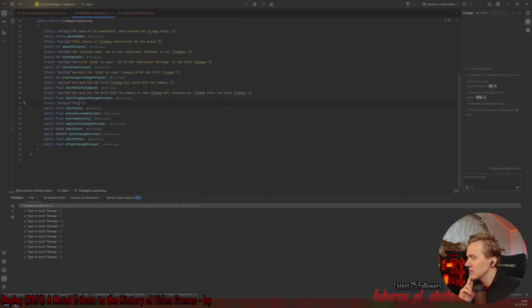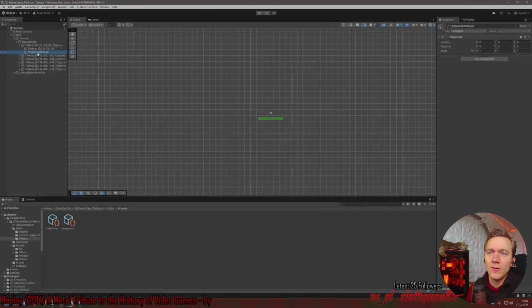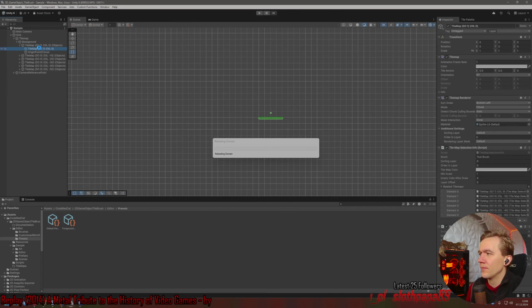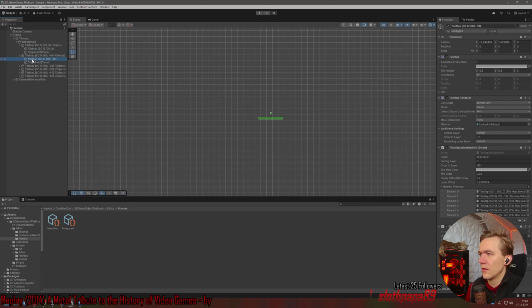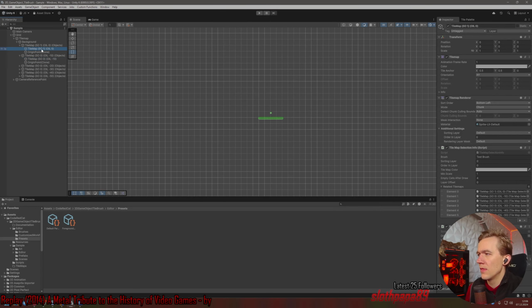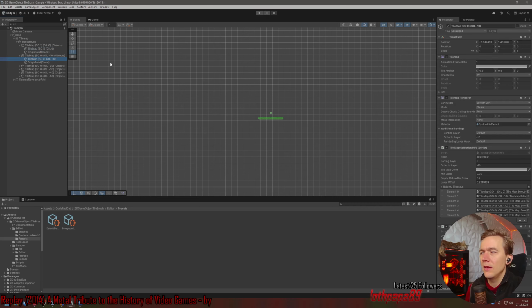These are brush settings. Oh, these are brush settings. These are not for the tile map. Are they? Oh, damn. I actually don't know. They're put in here, but they don't matter that much.